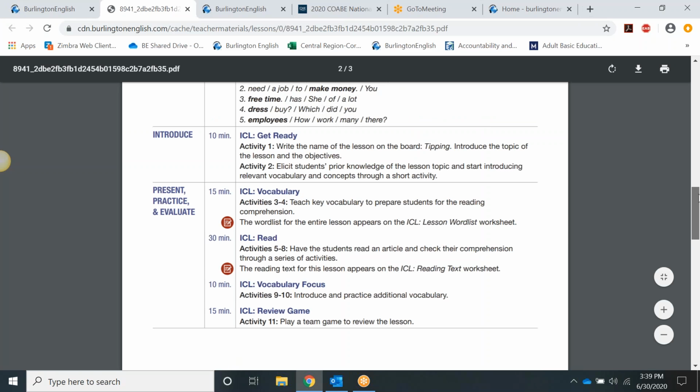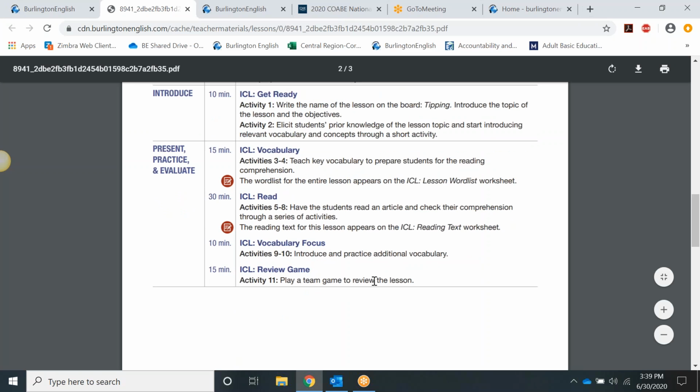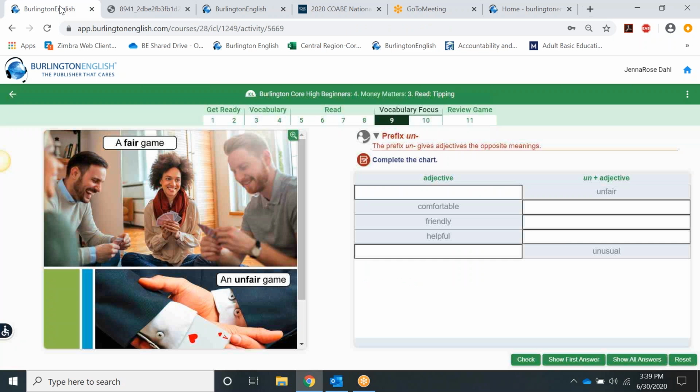All right. The next portion of the teacher lesson is a vocabulary focus, and then we're going to end with a review game. So I'm popping right back into that in-class lesson. Here we're practicing with our prefix and how it gives adjectives the opposite meanings. So we're going to complete this chart with these other words.